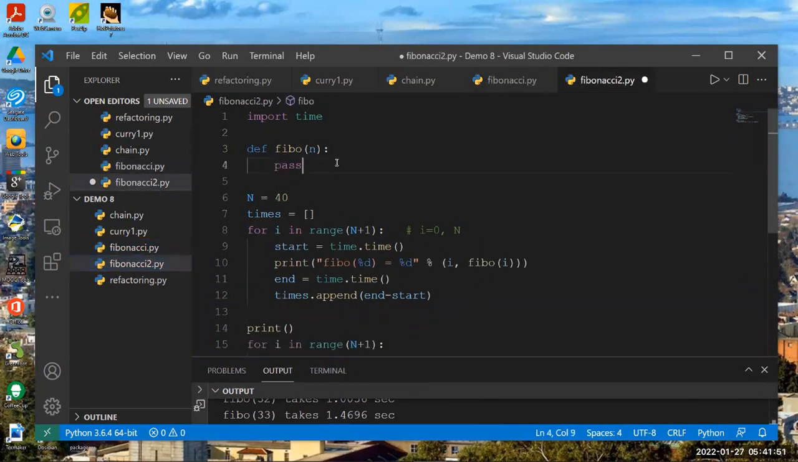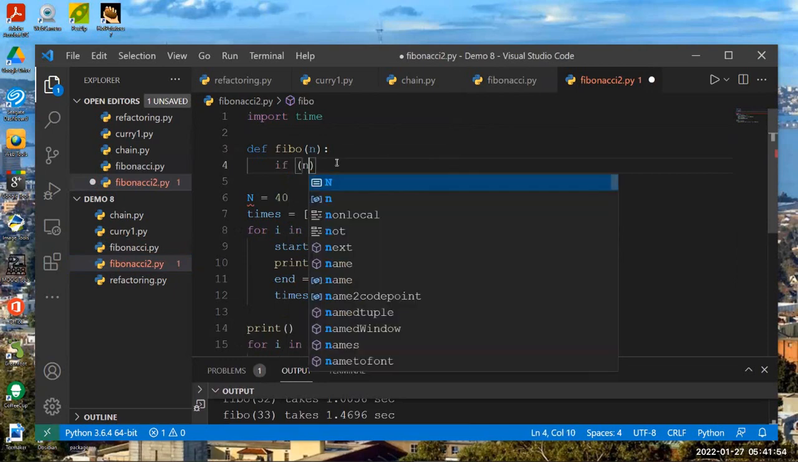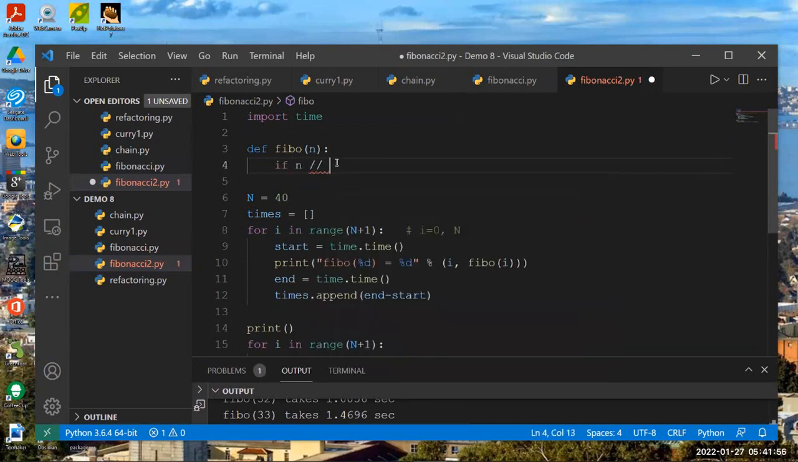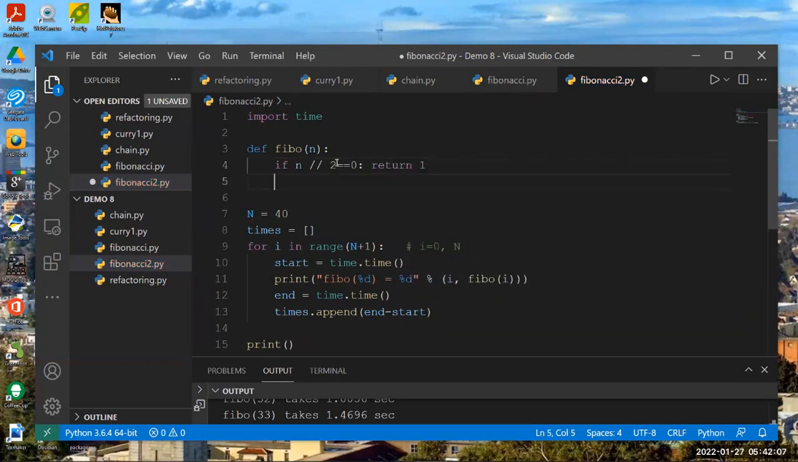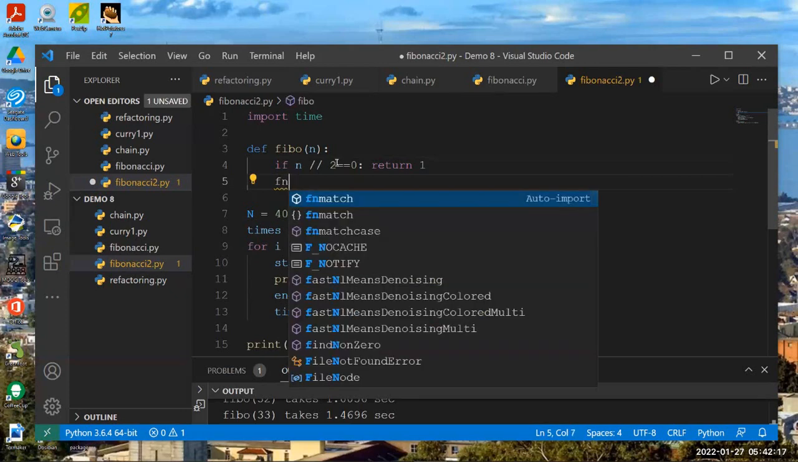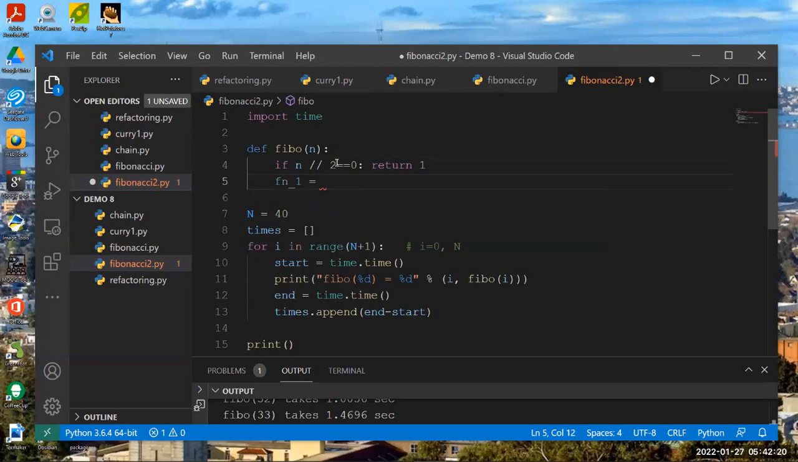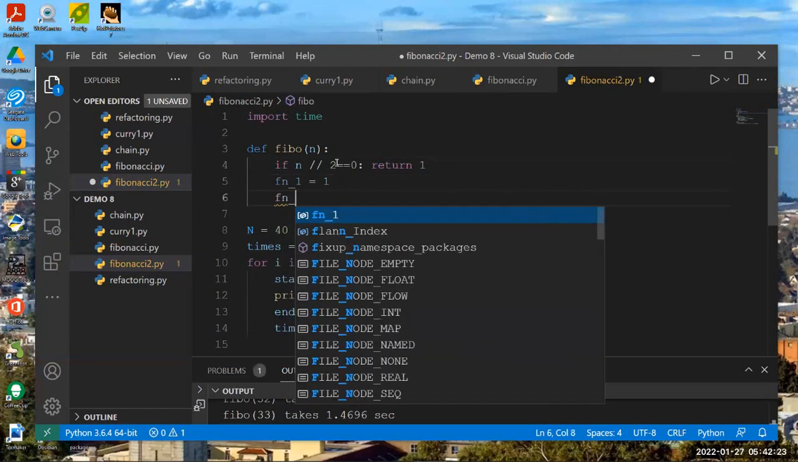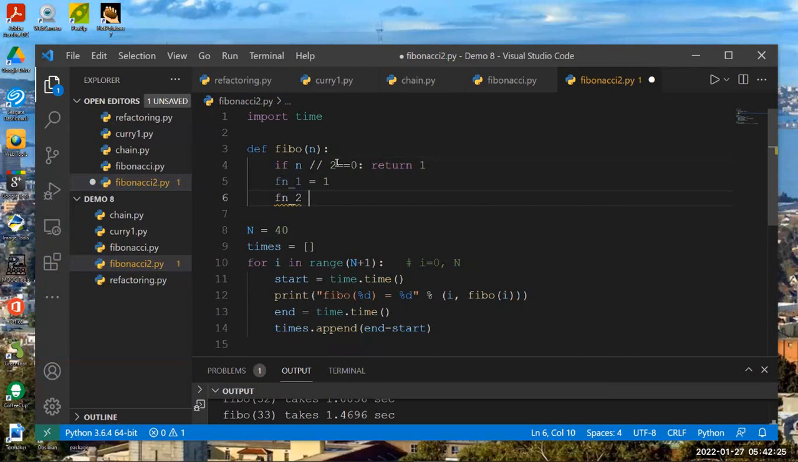Here, if n divided by 2 equals, sorry, equals 0, we will still return 1. That actually is the first two terms. After that we will have the f value. We will have f n minus 1. Let's assume n minus 1 is this value, let's set it to be 1. And f n, actually 2, will actually be 1 as well.